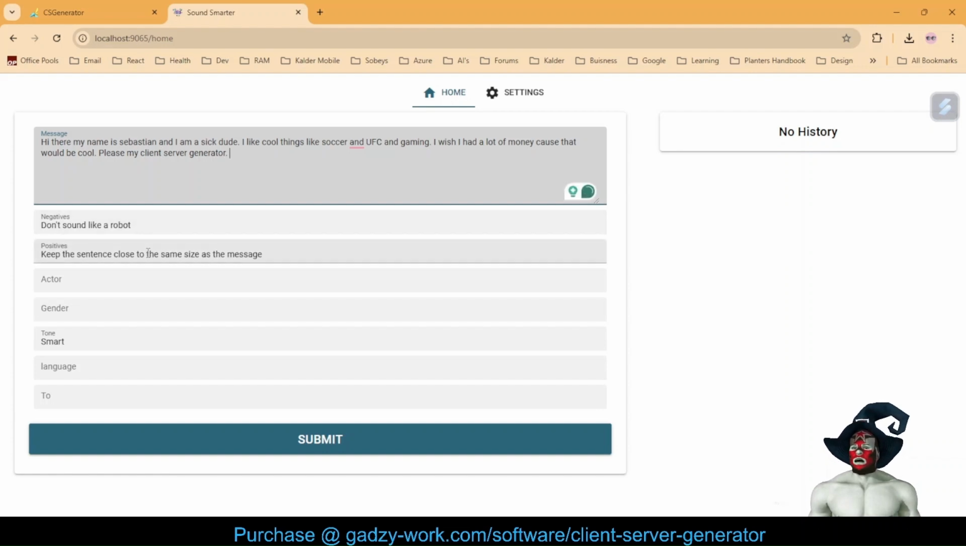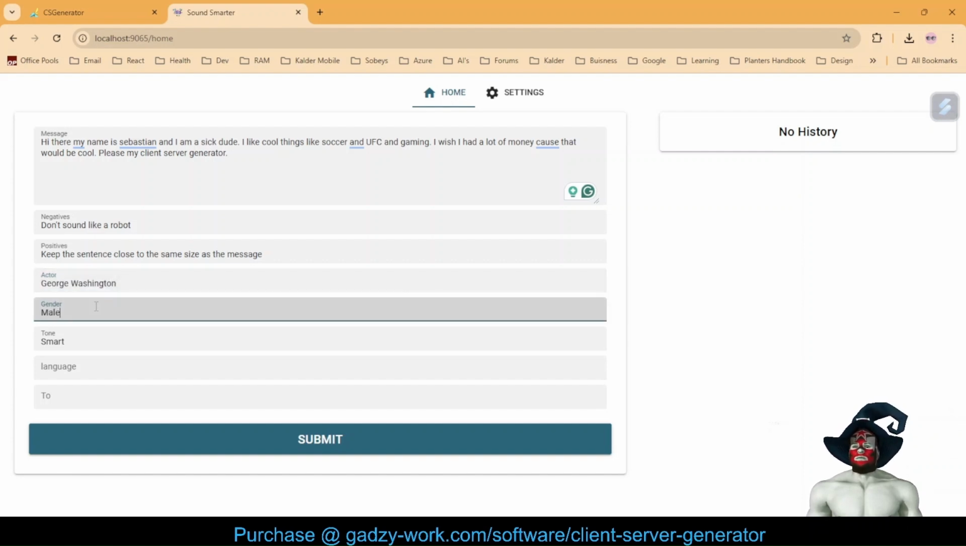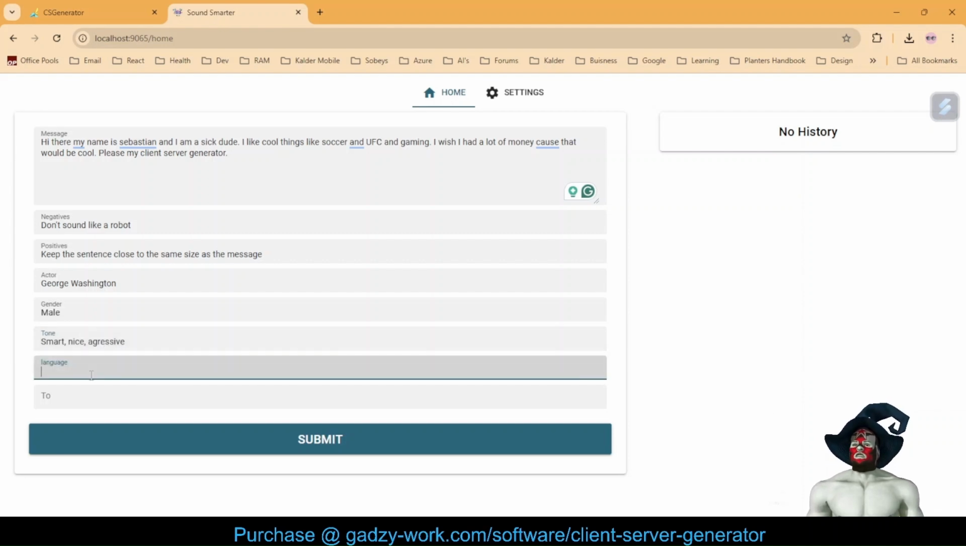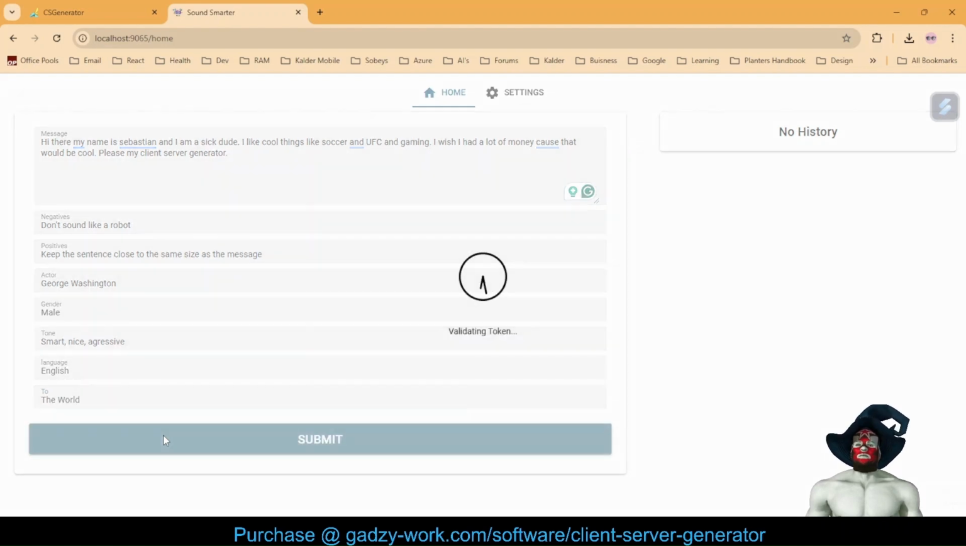Alright, don't sound like a robot actor. Let's be George Washington. Male, smart, obviously, and nice and aggressive. Language will be English. Two will be the world. All right, let's see what it does.